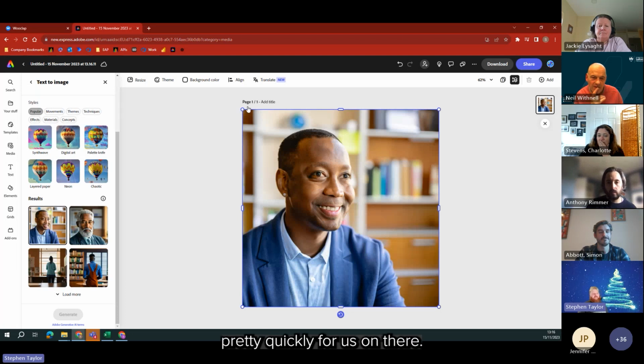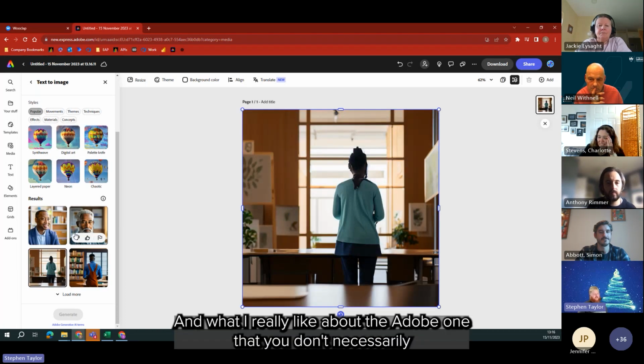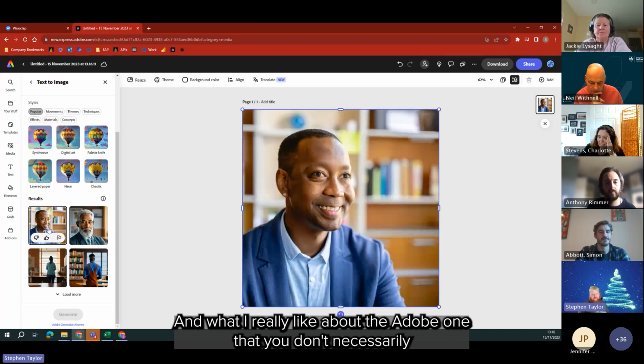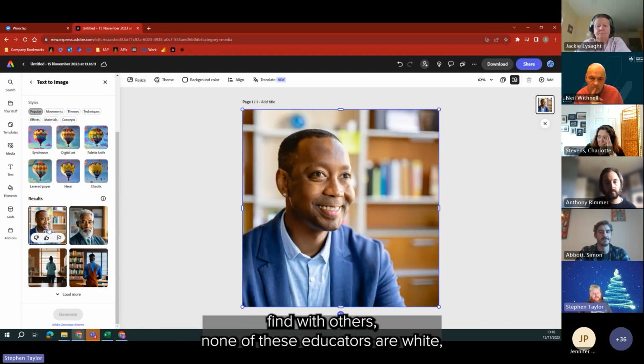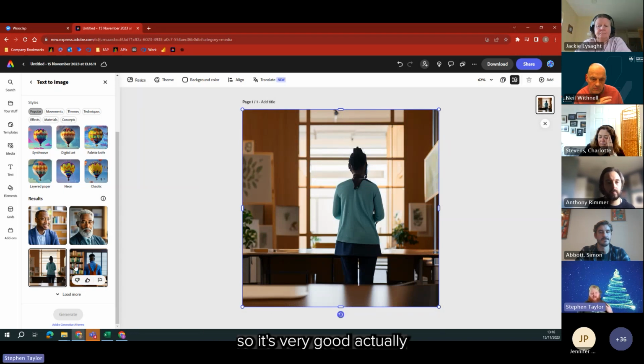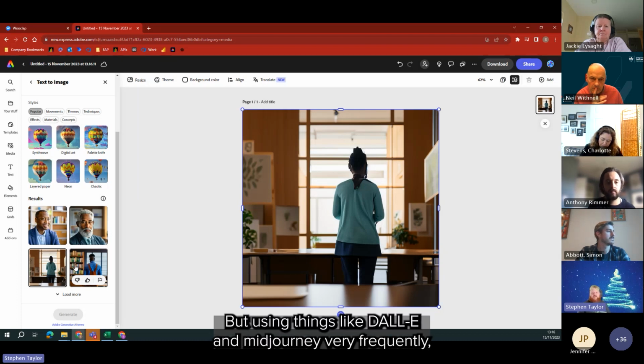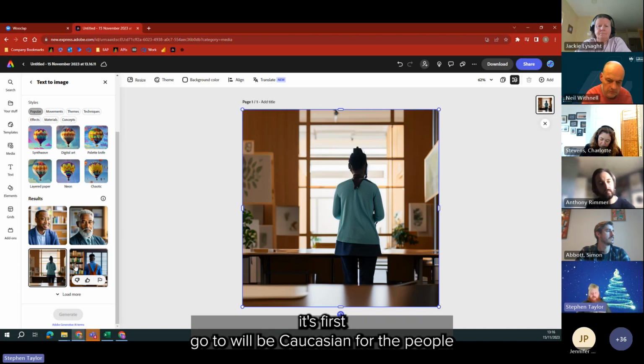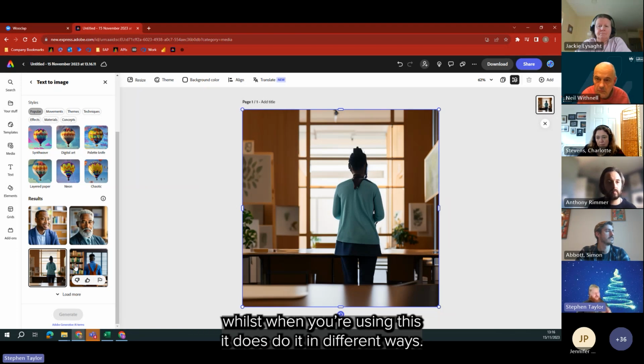So it generates it pretty quickly for us on there, a few different pictures. And what I really like about the Adobe one that you don't necessarily find with others, none of these educators are white. So it's very good at actually giving you that diversity in there. When you're using things like DALL-E and Midjourney, very frequently its first go-to will be Caucasian for the people, whereas when you're using this, it does do it in different ways.